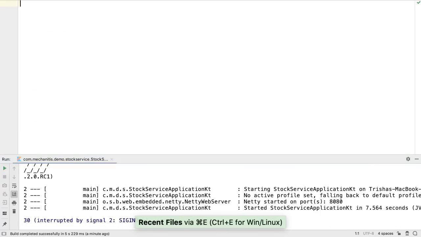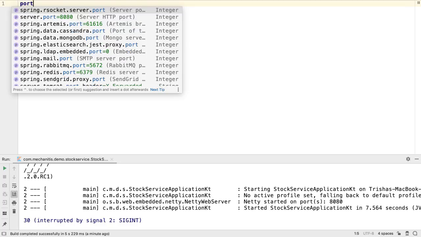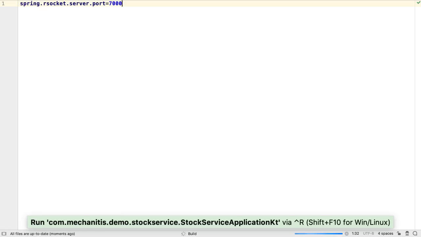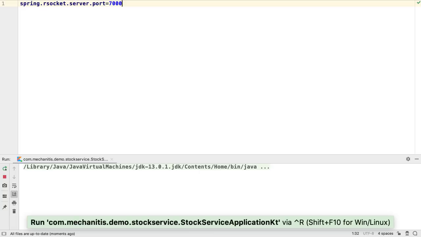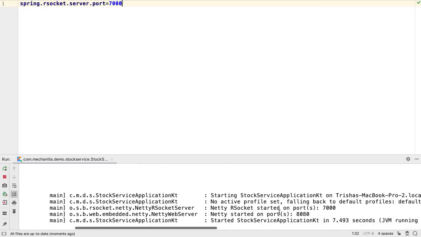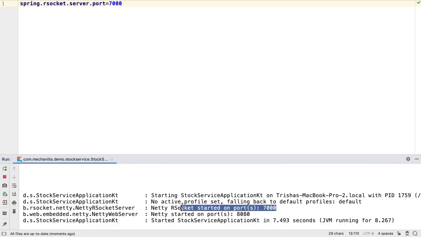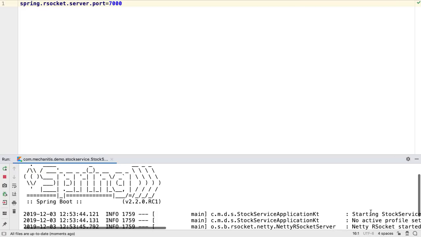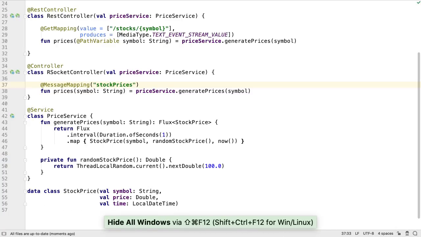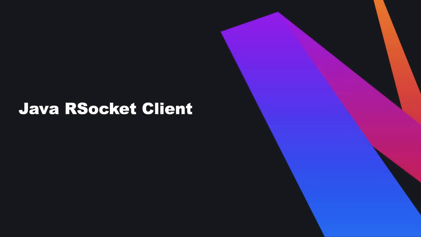Let's go to application properties and define an RSocket server port. Let's use port 7000. Simply defining the port here is enough to get Spring Boot to start an RSocket server for us. So when we restart the application, we can see a Netty RSocket server started on port 7000. Now we have a prices service started on port 7000 ready for a client to connect to it to receive stock prices via RSocket.